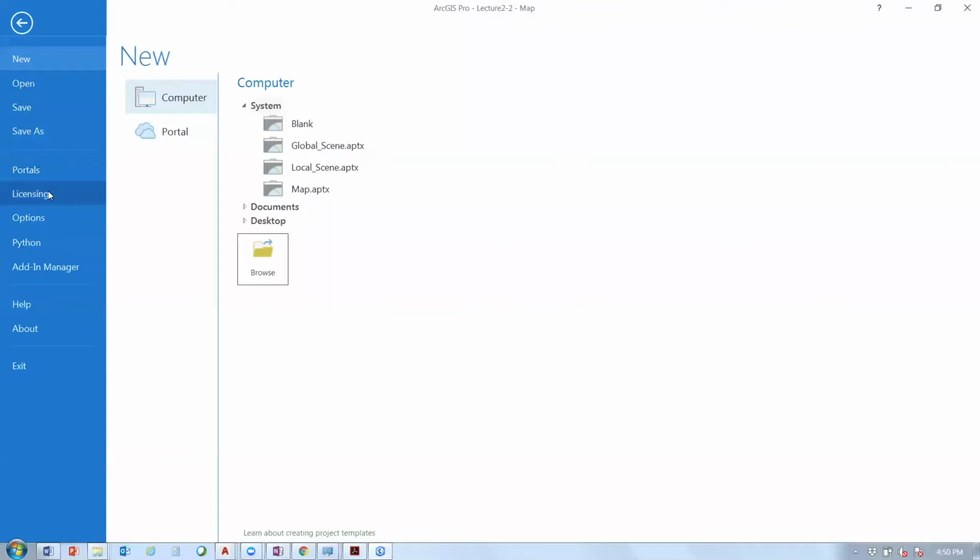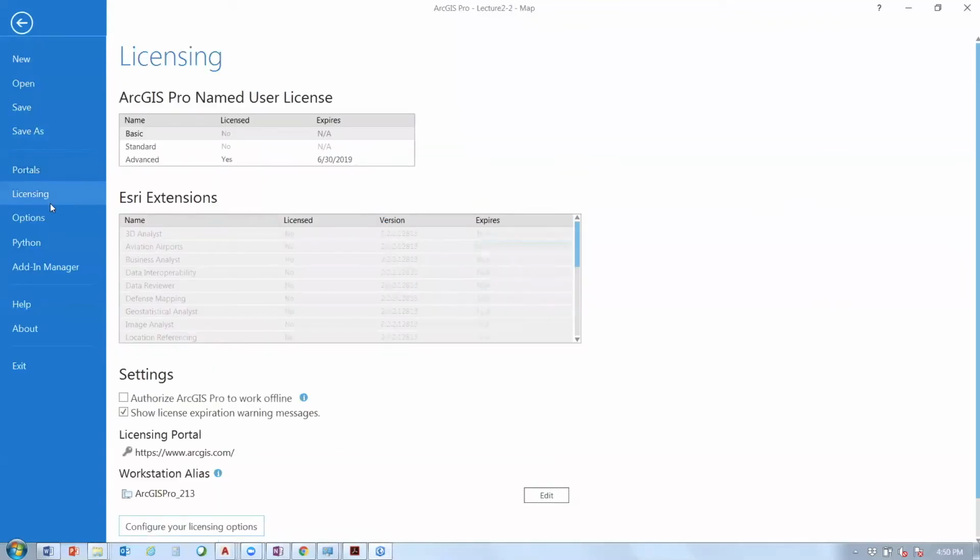Let's just go to Licensing here for a quick second. You'll see here you should have a license through NC State until June of 2019, and that's an advanced license, which is nice. And then it also shows you the extensions that you may or may not have. It's looking like we don't have any extensions licensed right now.